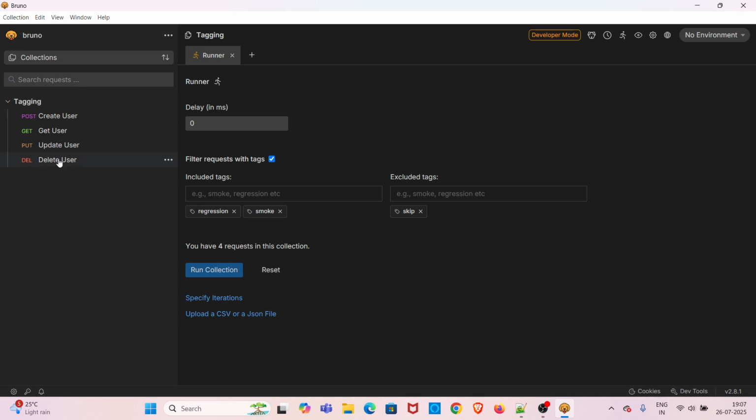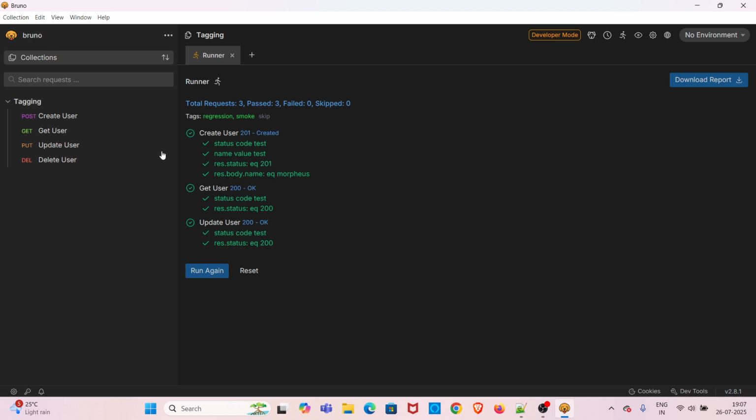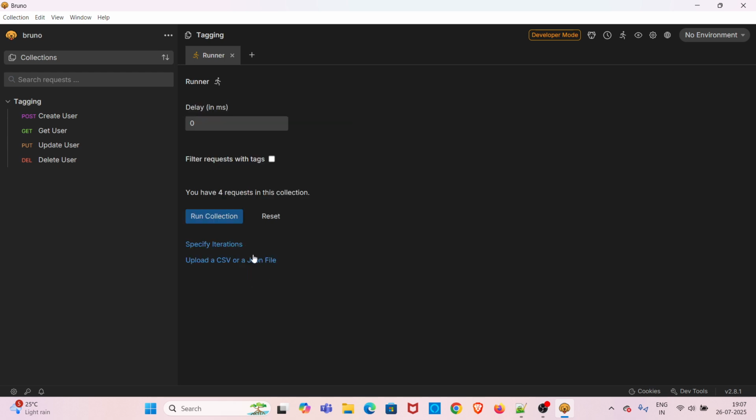After the execution delete user will be skipped. You can see that the runner has not picked the delete user since we have mentioned the tag skip in the excluded tag section. I am resetting again.